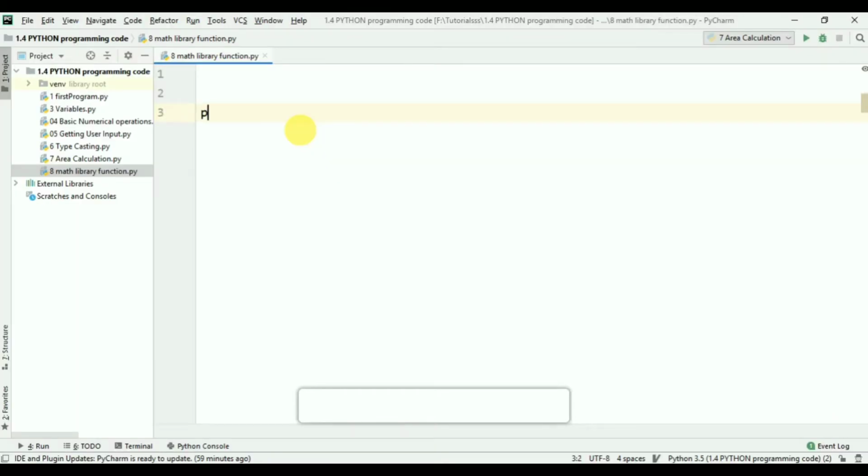Here we already know that print is a library function, and we have already used this function before, and the input function is another library function. In the previous video lecture we showed how we can use these functions in our code. Now I am going to write some math related library functions.